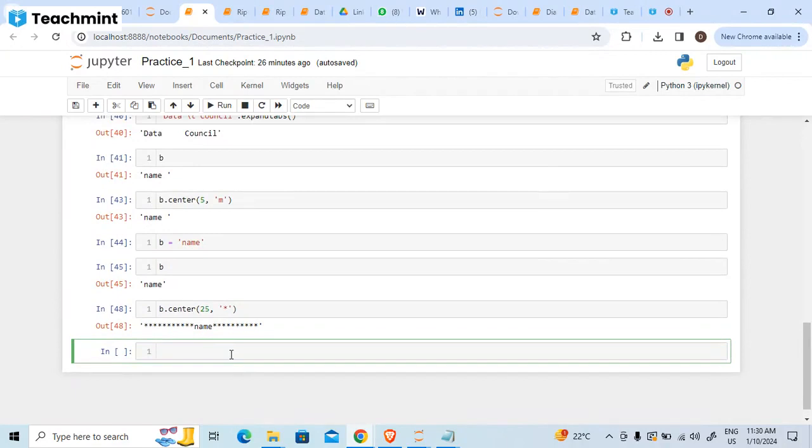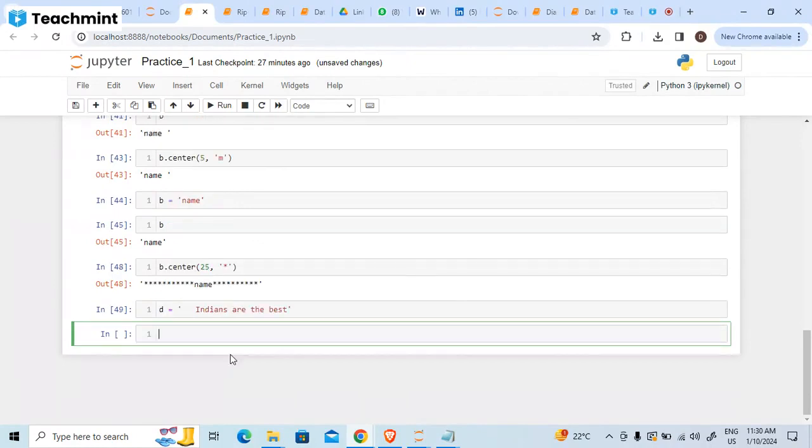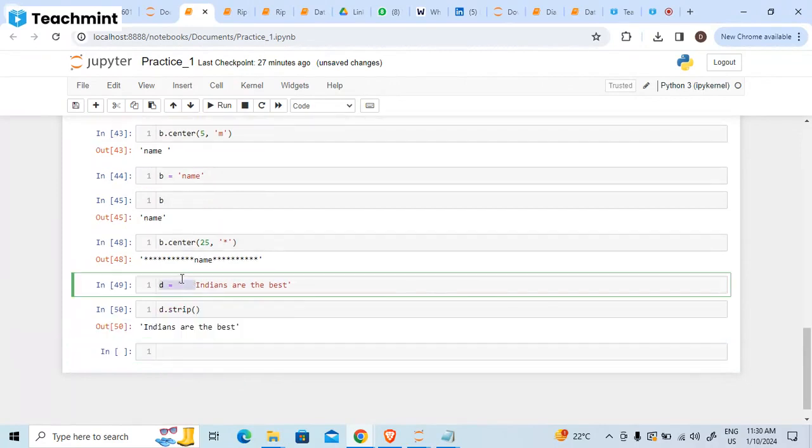Okay. Now let's take a string, and inside D I am writing down a, after some spaces, Indians are the best. Right? Now look at this, D dot strip. Now what is this doing? This is removing unwanted spaces.